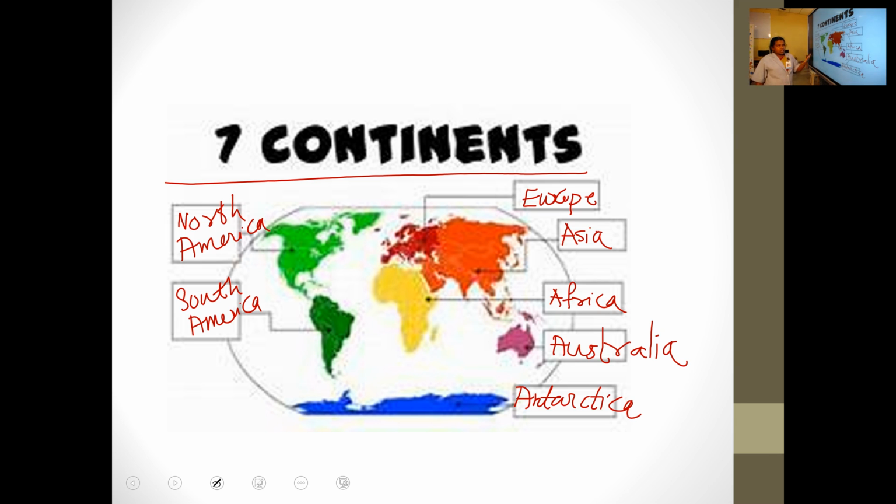Can you say which is the largest one? Asia is the largest one. Smallest one? Yes, Australia is the smallest continent. How many continents are there? There are 7 continents on the earth. What are called continents? Continents are large land masses located on the surface of the earth. Largest continent is Asia and smallest continent is Australia.